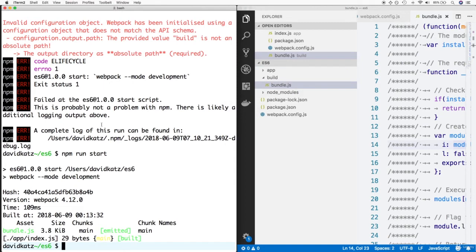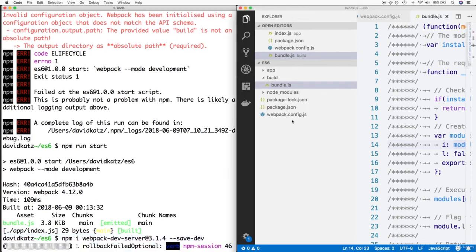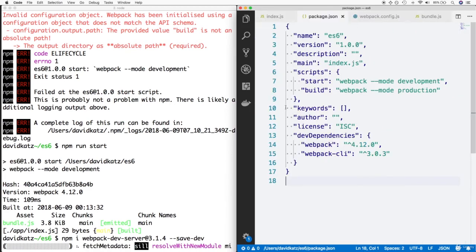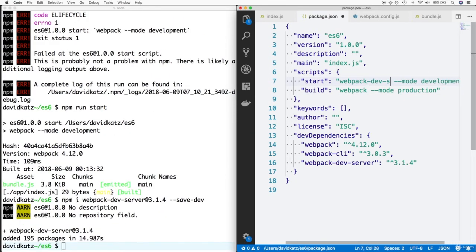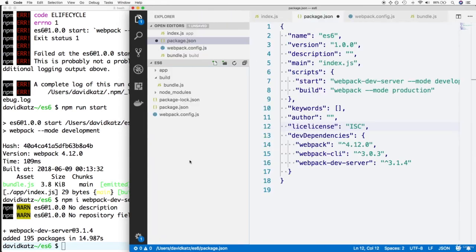So go ahead and install Webpack Dev Server as a dev dependency for this project, which is at version 3.1.4 as of this project. So run npm i webpack-dev-server@3.1.4 with the --save-dev option. And now in the package.json file, we're going to modify our start script. It'll still run in the development mode, but this time it'll fire Webpack Dev Server.